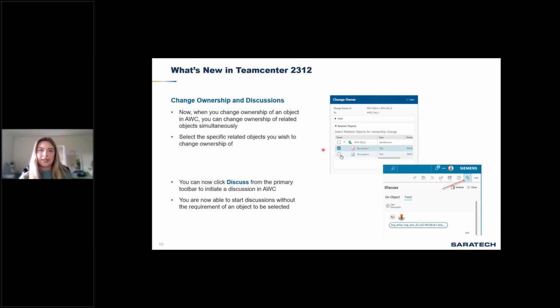So as you can see here in this screenshot, there's a checkmark right next to a document that is attached to the object. It looks like a part here, an item revision. And additionally, discussions can now be started from the primary toolbar, as seen here with the discussions icon. And unlike previous versions, a discussion can now be started without requiring an object to already be selected. So that's pretty cool.